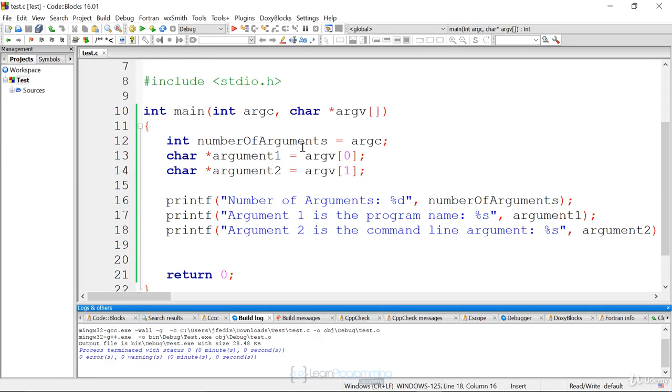And when I run it, what do you think the value of number of arguments is going to be? Well, remember that there's one argument that's passed, which is the program name, and then I'm passing in Jason. So this should be equal to 2, the number 2. Argument 1 is going to be the program name, so this should be the program name, whatever I named it.